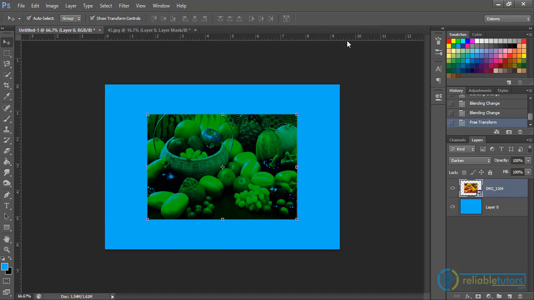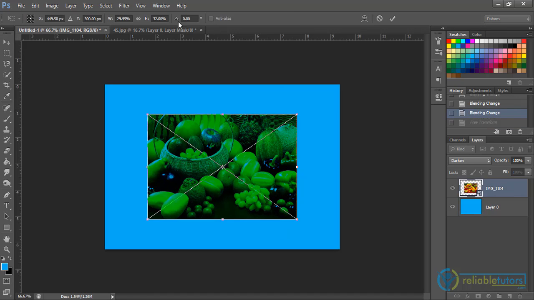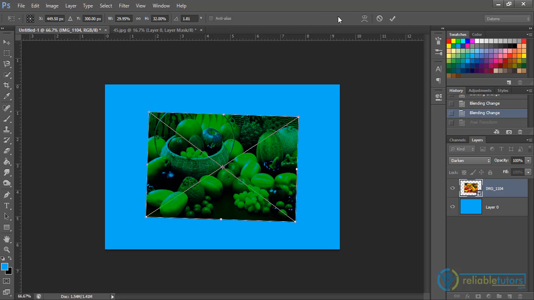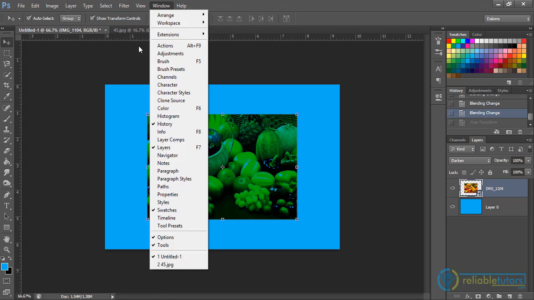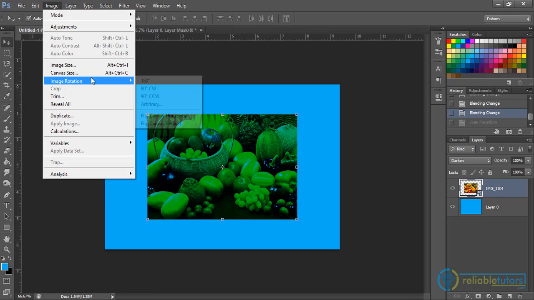Now you can also rotate by going to the tool option bar where you see an angle. You rotate that by dragging, and you see your image is rotating. Okay, so that is how to rotate an image. Now we are going to be talking about other forms of transformation, and I wouldn't want to be going to our edit menu to get the transformation properties.